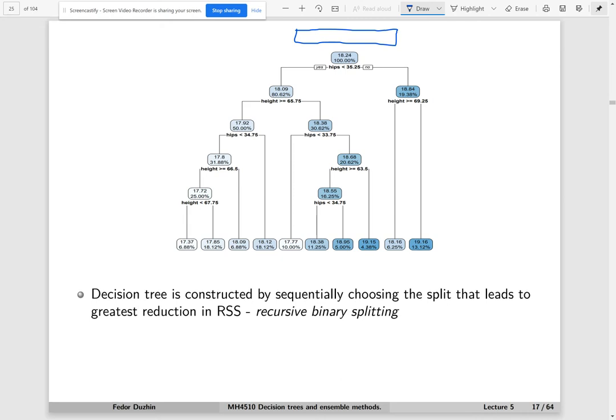When we make this split according to the heap size, we split it into two parts: those where the heap size is less than 35.25, and those where it is bigger than or equal. Some of them go to the left, some of them go to the right. And this becomes the new data set for a different tree. And we just continue applying the same procedure in the same fashion to subsets of our data set.